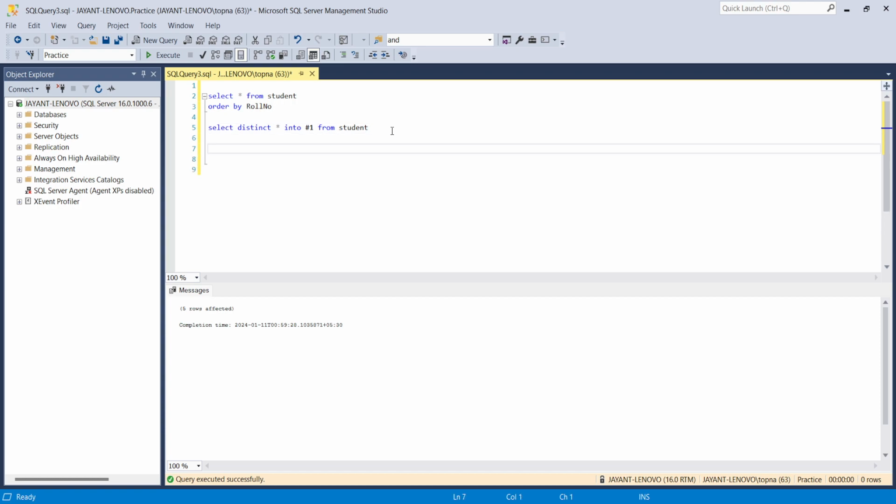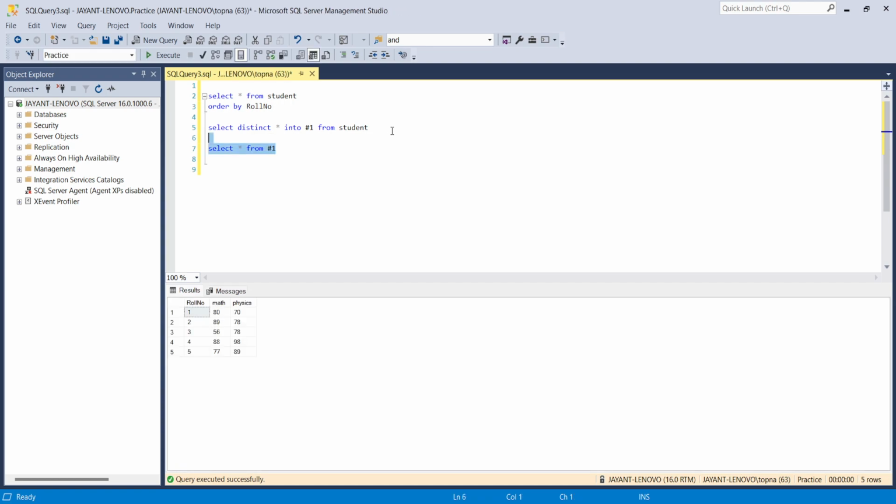Now let's run a simple select statement on the hash 1 table. So we can write select all from hash 1, and Control E. Here you can see that for roll number 1, 80, 70 is present only once. So that's what we wanted. But still, the student table has not been updated. In the student table, the same data is available.